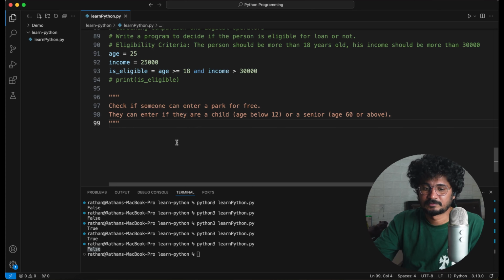Now if you want to do some more practice, I have another use case: we are checking if someone can enter a park for free. A child who is below 12 can enter, and a senior citizen whose age is 60 or above can enter the park for free. So here also there are eligibility criteria: the age should be below 12 or the age should be above 60. So this is our use case.